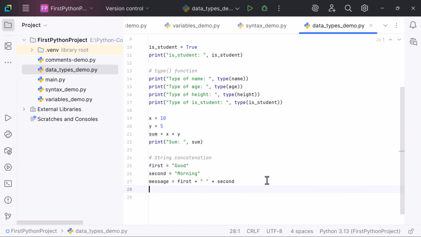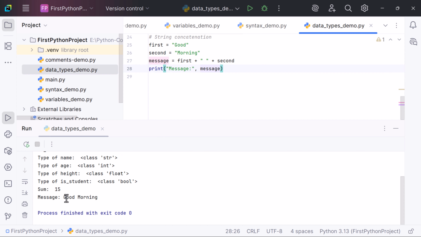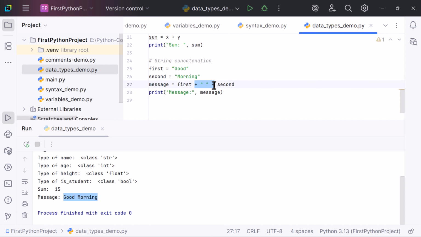Now we print the message. We type print("message:", message). This will print message: good morning. So yes, in Python the plus symbol can be used to join strings. This is called string concatenation.